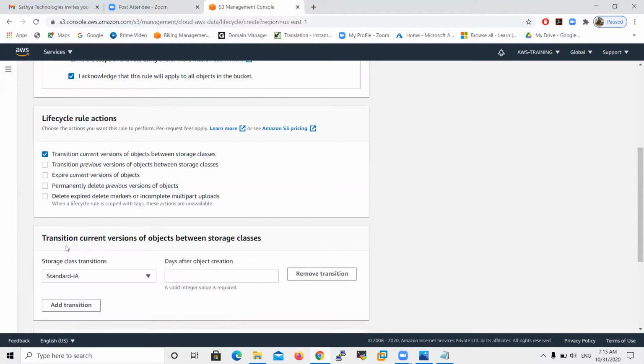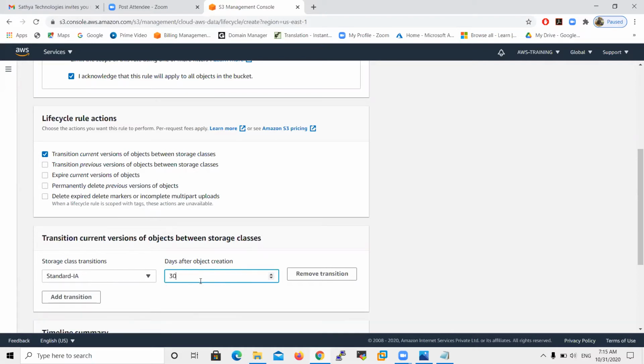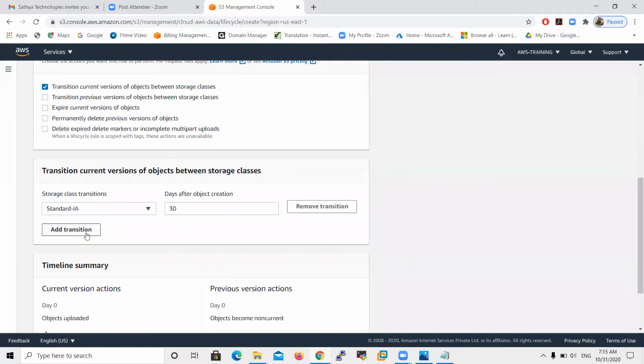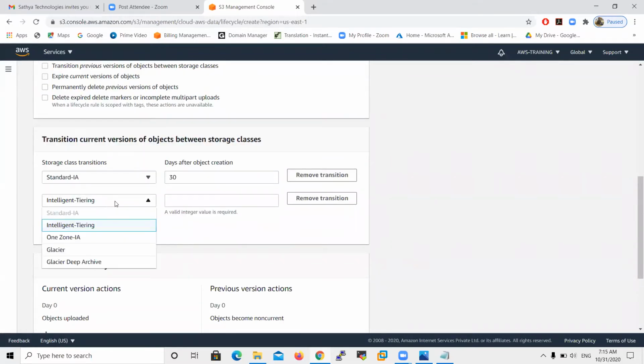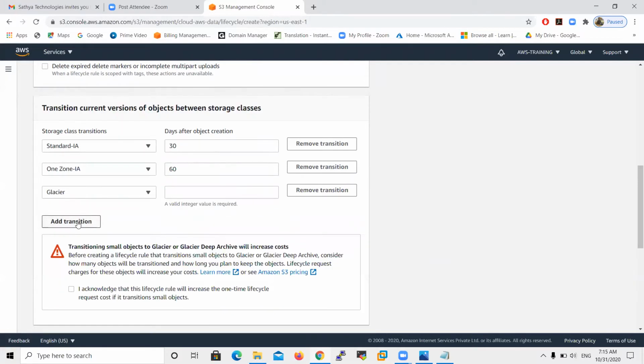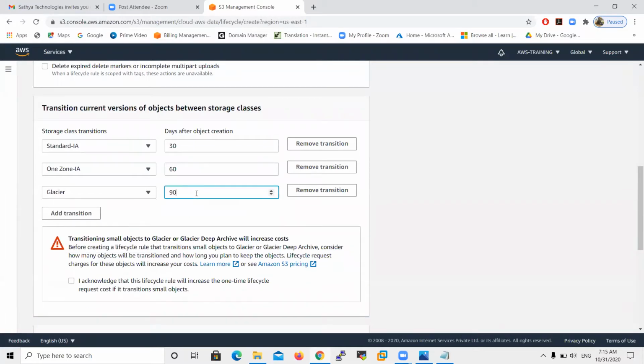So the transition of the current version is from the storage class standard to standard IA. The storage class is already standard, but standard to standard IA after 30 days. Then add one more transition. For example, standard IA to one zone IA after 60 days. And again, add a transition from one zone IA to glacier after 90 days. The minimum time interval is 30 days.